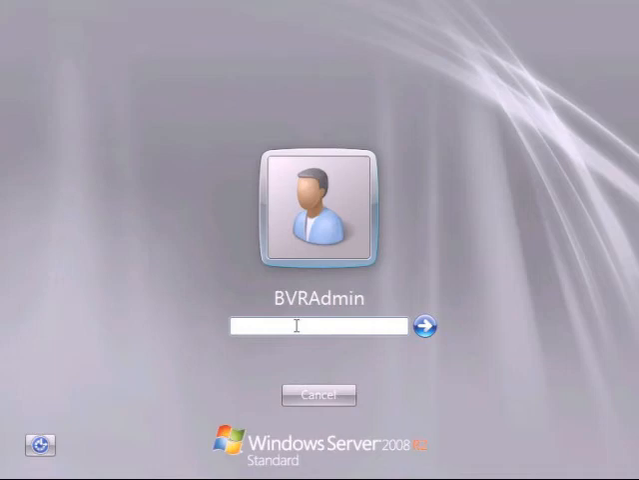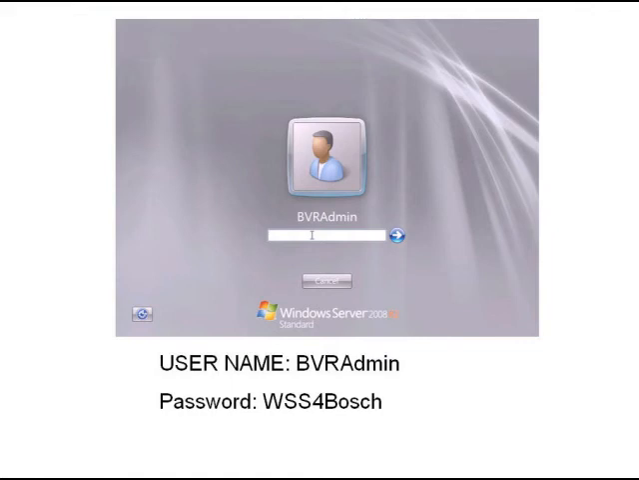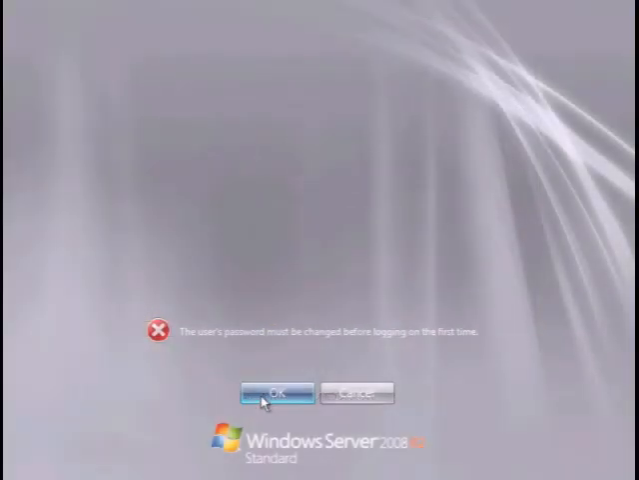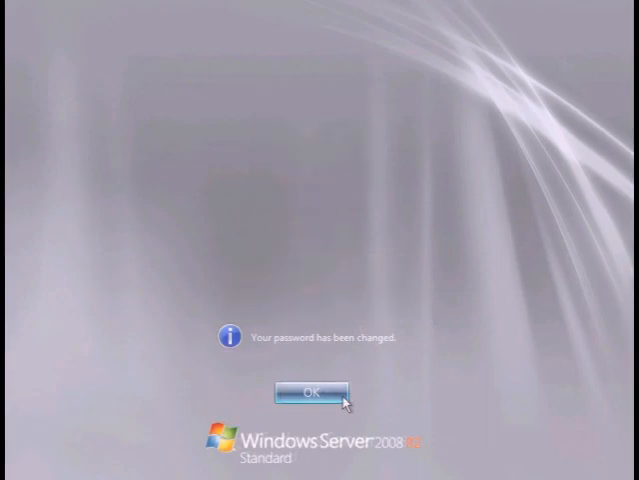After selecting Control-Alt-Delete, you will log in with the default user account of BVRAdmin with the default password of WSS4Bosch. You will then be prompted to change your password for the first time that you log in. Select OK. For support reasons, enter the exact same password that you entered before, WSS4Bosch, case sensitive. Select the next arrow. You should receive a message that your password was changed successfully. Select OK.